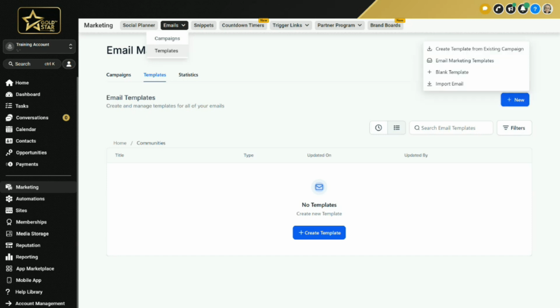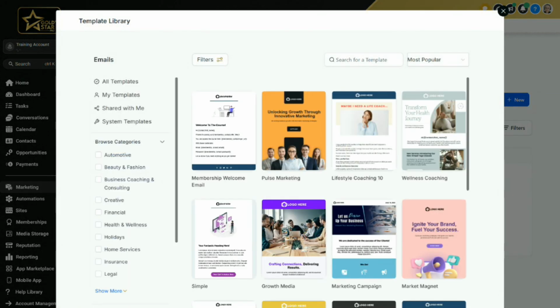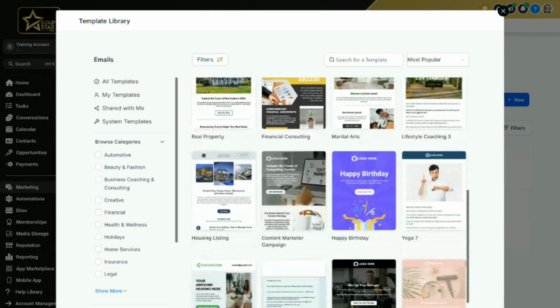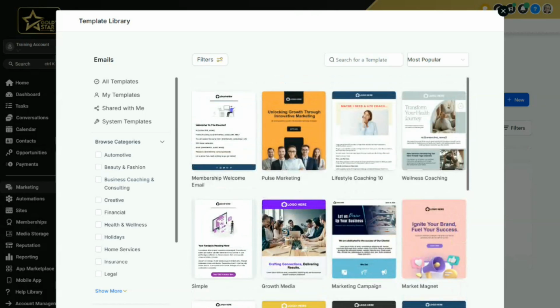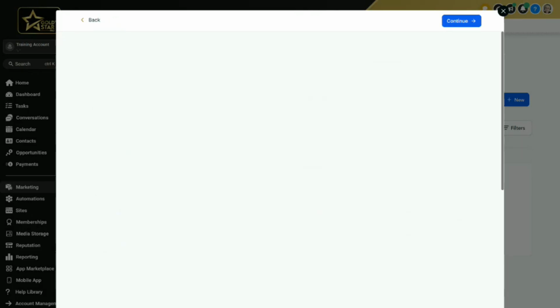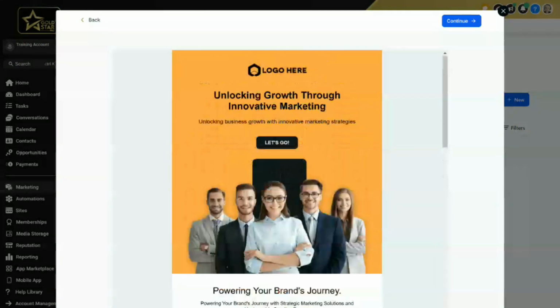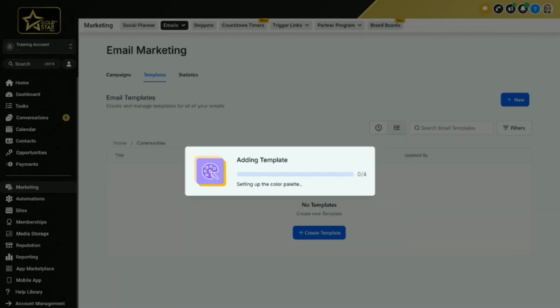We can click on New at the top right, and we can click on Email Marketing Templates. Here there are lots and lots of different templates that you can choose from. So when you find one that you like, you can click on it, preview it, and if you really like that one and decide that you want to use that and customize it to your branding, then you would click on Continue at the top right of the page, and it will automatically add it into your template area.